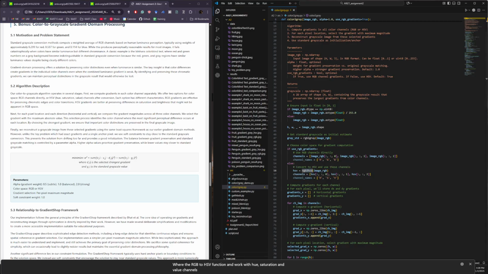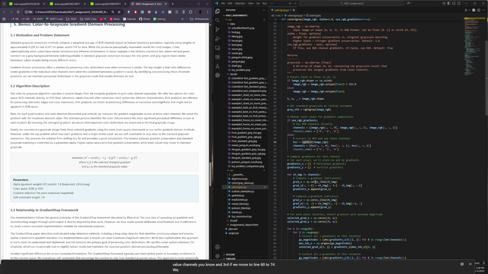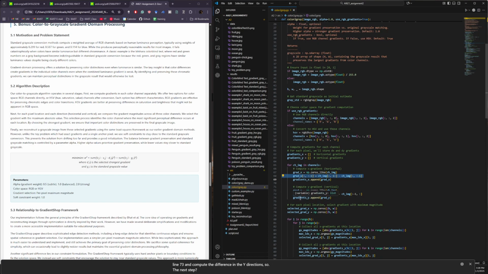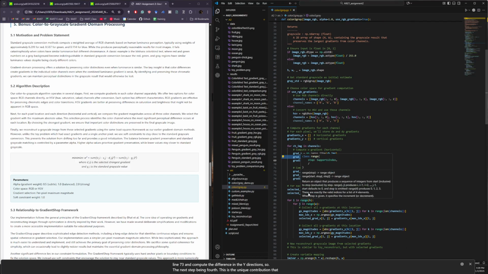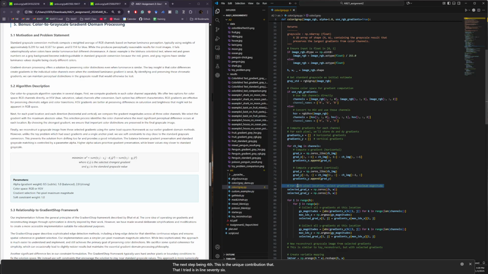value channels. Third, if we move to lines 60 to 74, we compute the gradients for each channel. For horizontal gradients in line 68, as you can see here, we compute the difference between adjacent pixels in the x direction. For vertical gradients in line 73, we compute the difference in the y direction. The next step, fourth, is the unique contribution that I tried, in lines 76 to 90, where we perform a maximum gradient selection.